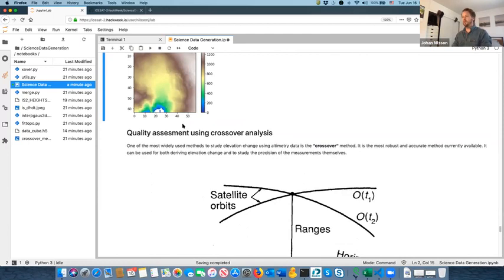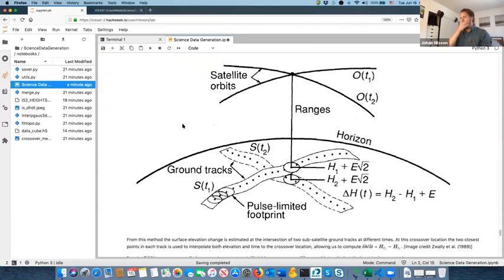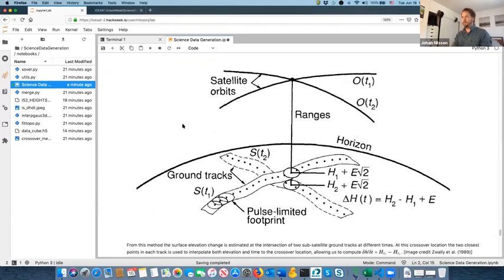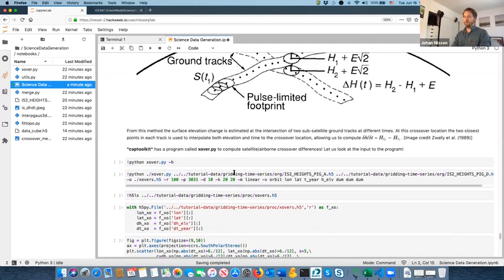So I'm just going to talk a little bit about quality assessments using crossover analysis. This is an old figure from 1989 from Jay Zwally. Crossover analysis has been pretty fundamental in studying the ice sheets and also to study the quality of the data. It's pretty much two satellite tracks crossing each other. We find the height at that crossing and we can compare those two heights and create a difference. From that difference you can build time series, or you can separate the DTs, so you have short DTs, and that would allow you to study the quality of the data. So that's what we're going to do.